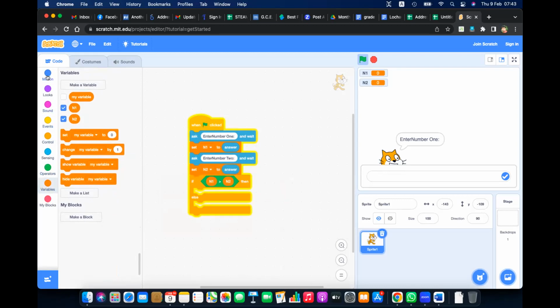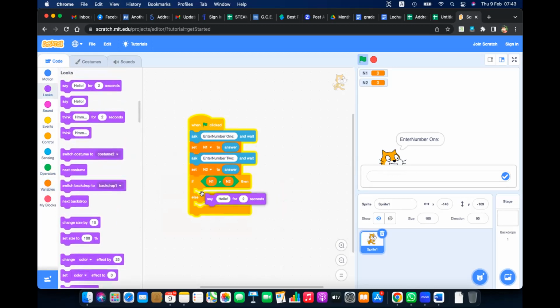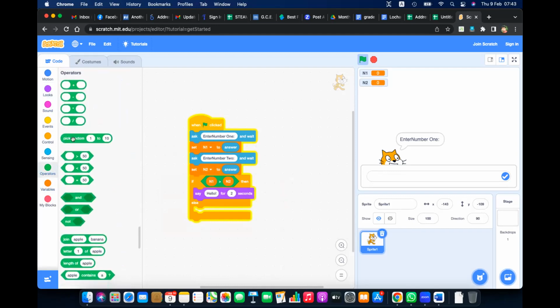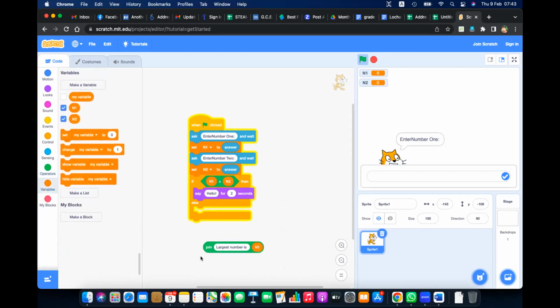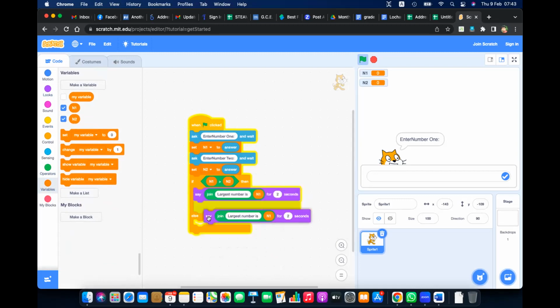So you can just go to the looks, say join, and the largest number is, and you have to tell them. In a similar way, you can say if not, the largest number is number two.